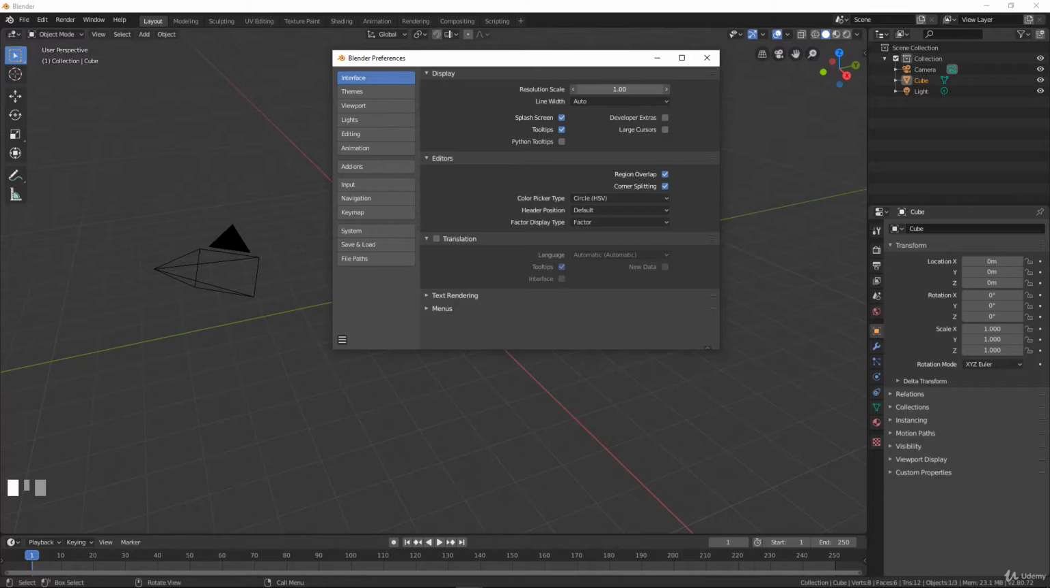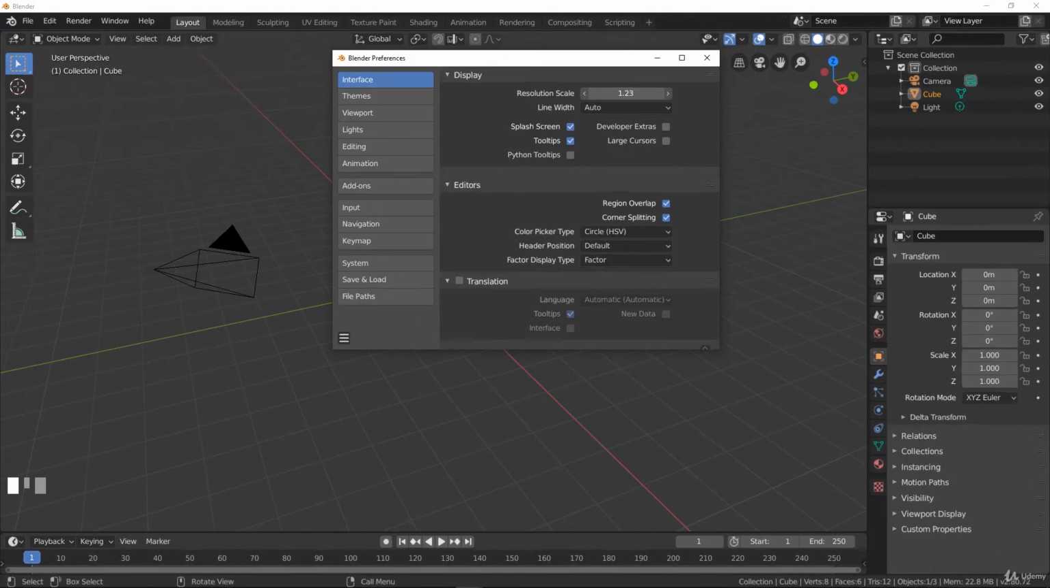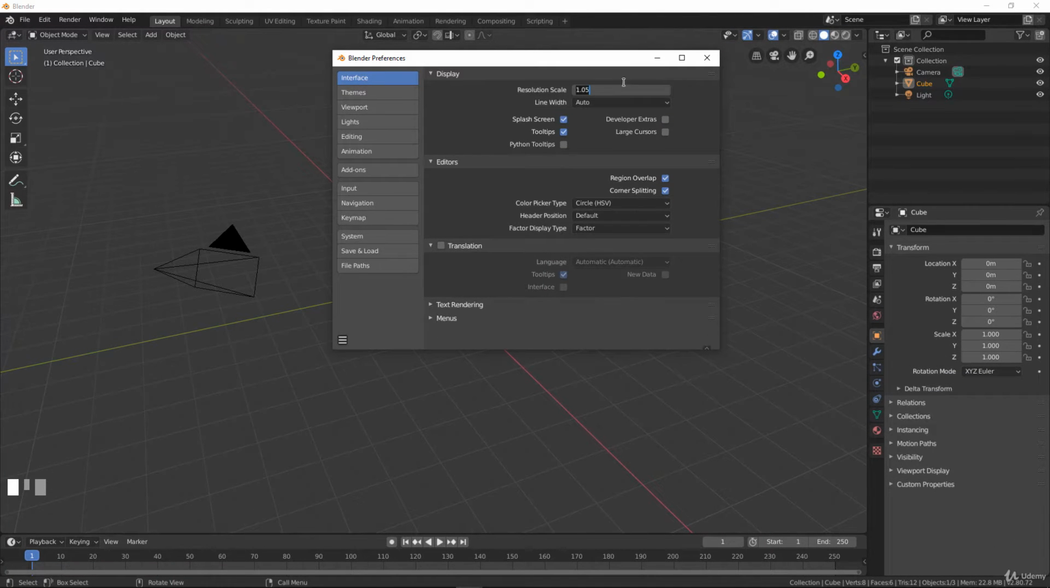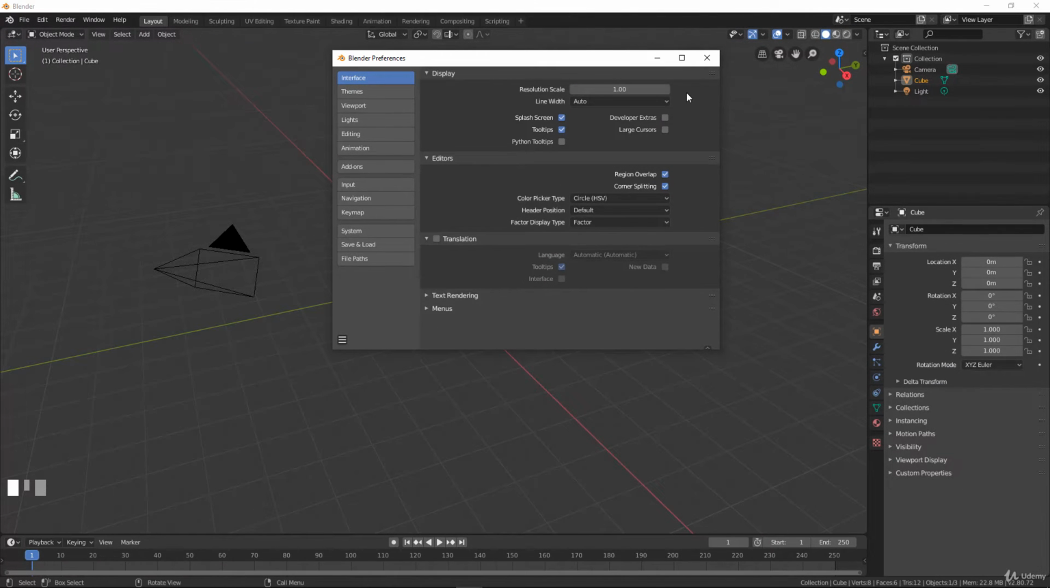So here you can change the scale of the font, and it's quite useful. I mean, it depends. For example, sometimes I use a bigger resolution on my screen and the font appears a little too small, so I can increase that, so it can be interesting. Line width I will not touch. The splash screen here can be enabled or not when you open Blender, okay.